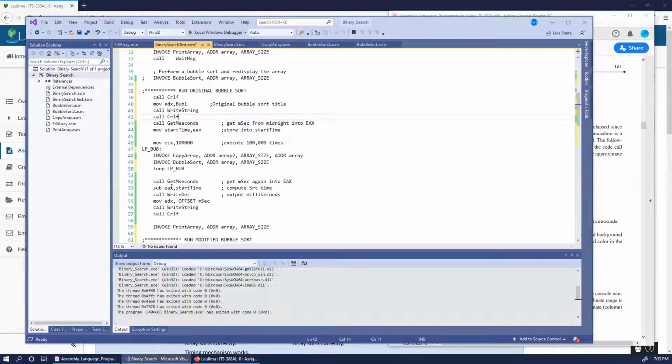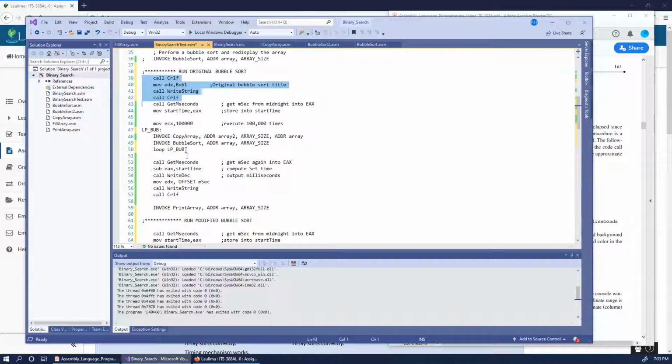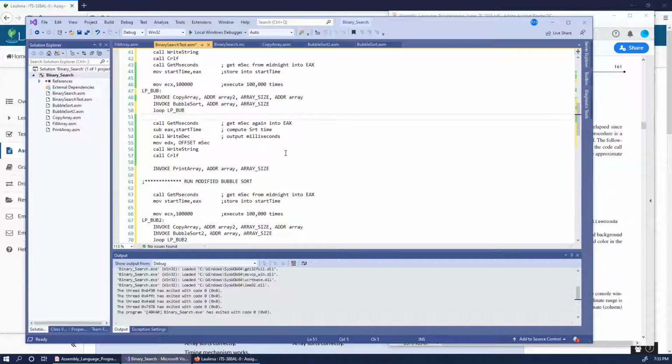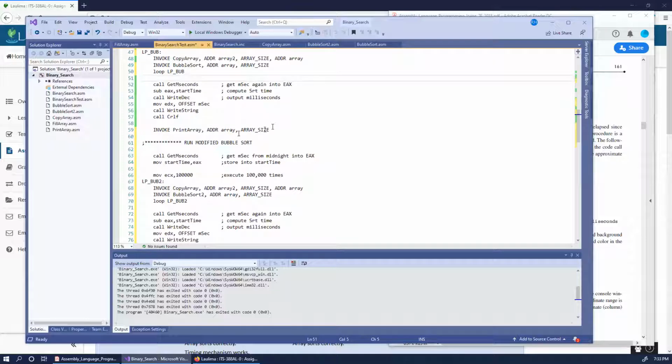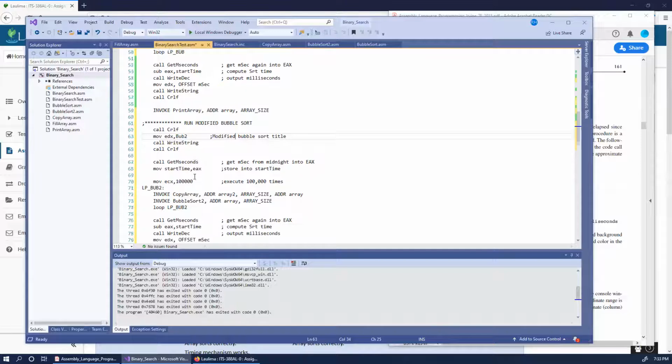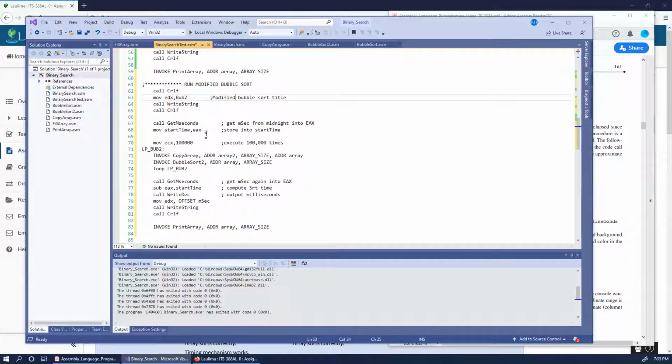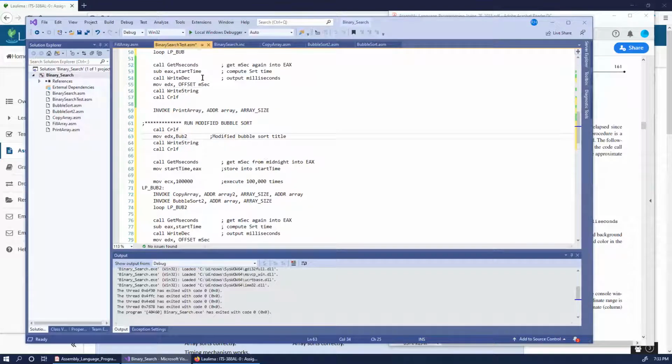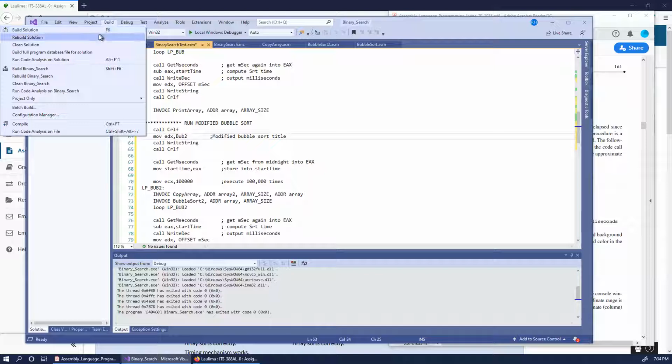And I'm going to run the thing. And let me just grab this here. And I'll run it, and then I'm done. And it prints it out. And then here I'm going to do again bub2. And this is modified. Call WriteString, run that, run that. Okay, so let's see what this does. Build, rebuild.